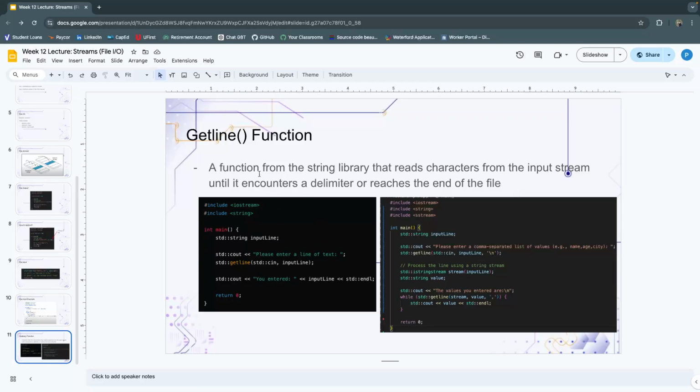If you look at this code here, we are declaring a string variable, calling it input line. And then we're saying, please enter a line of text. Notice, instead of putting cin, we're actually calling this getLine function. The first parameter is the stream. In this case, we're doing a cin statement. The second one is what variable we are reading into. And since I didn't do a third parameter, by default, it just means get to the end of the line.